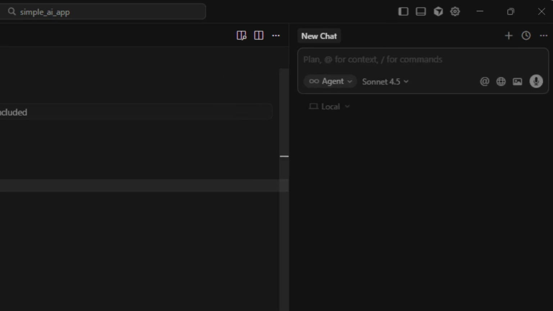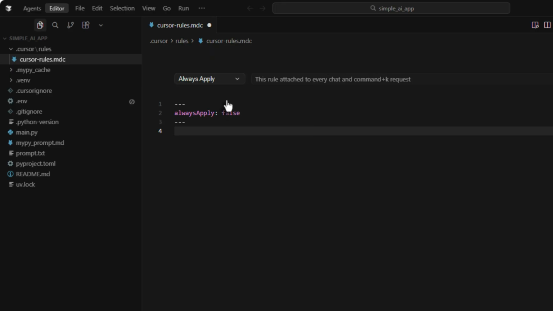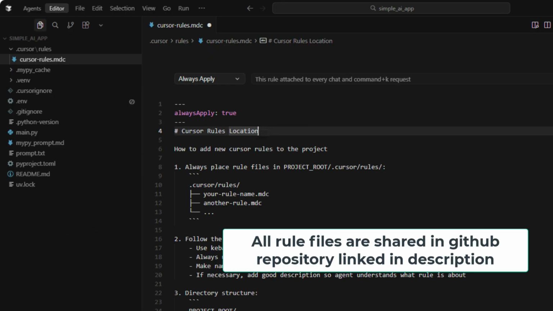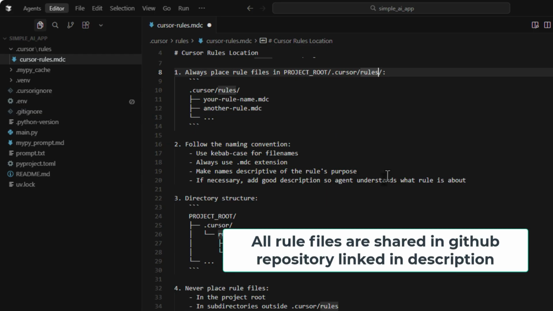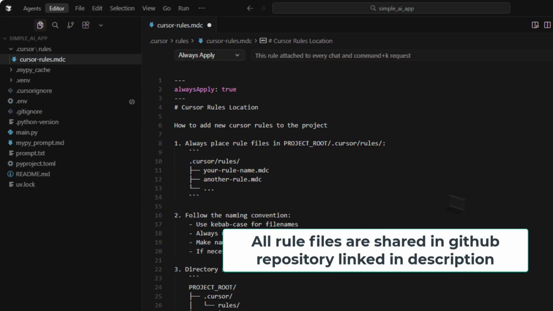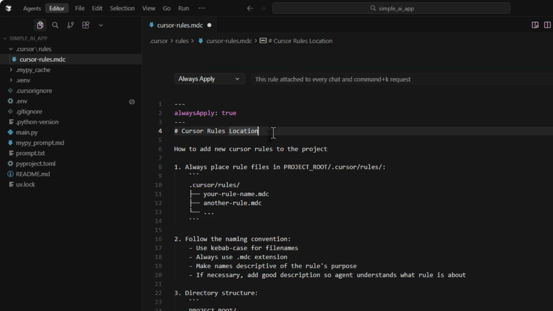In our case, we want this rule to always apply. So I'll be copy pasting a rule here. Now this rule I got from an open source repository, which I went ahead and modified to work with my own use cases. And you are free to use this rule and modify it howsoever you see fit. What this rule does is essentially lay down very basic concrete guidelines for creating cursor rules.